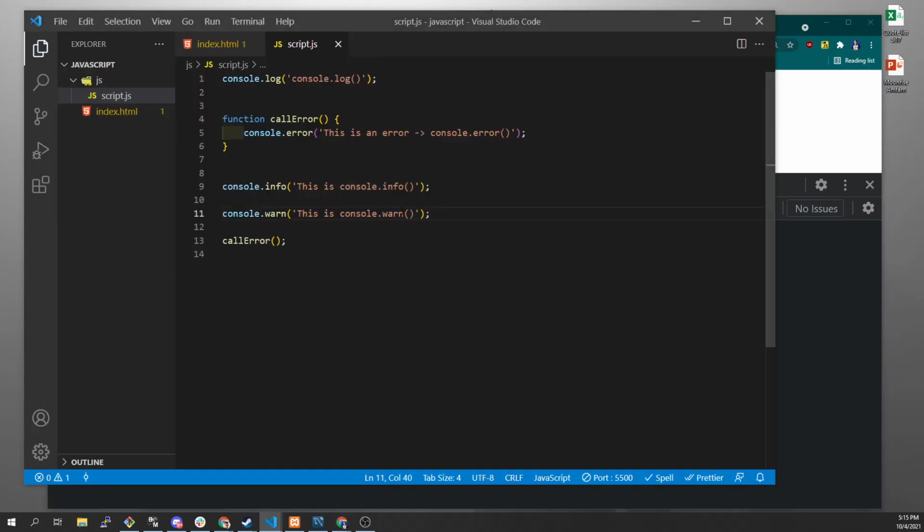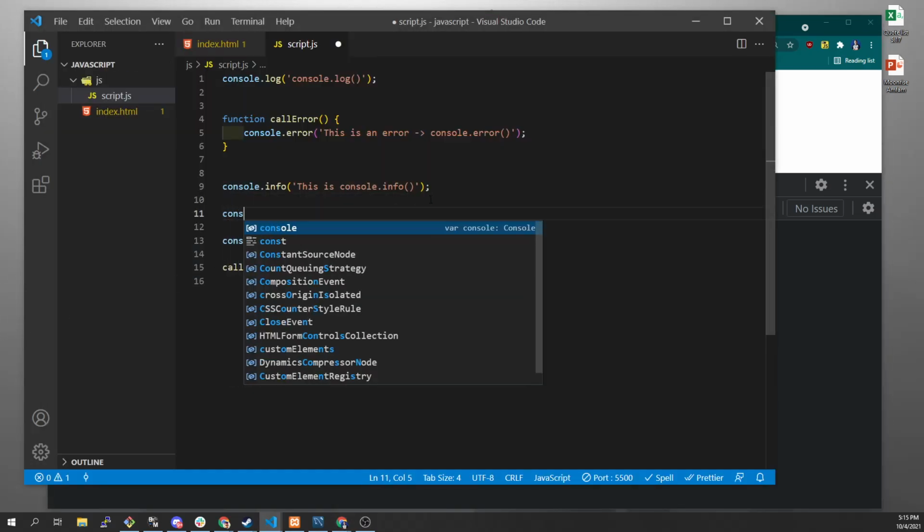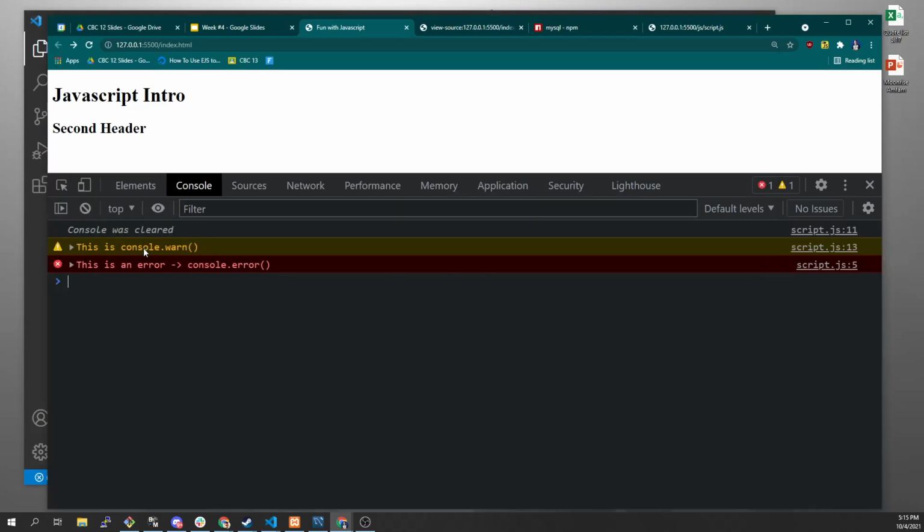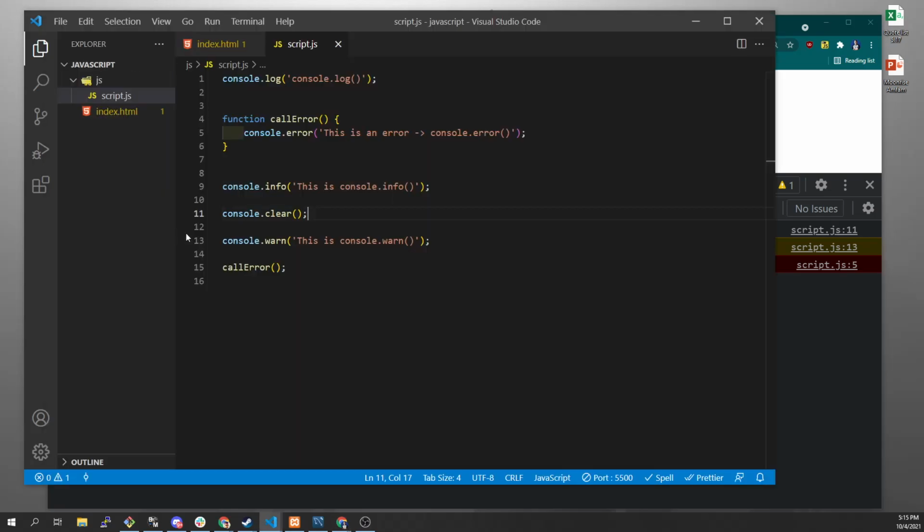If I was to come in here, for example, and type console.clear here, we're going to lose those two logging messages, the console.log one and the console.info one, and we're just going to get the warn and the error. Because we've cleared it right here, then we warn, then we call error, which calls that error there.